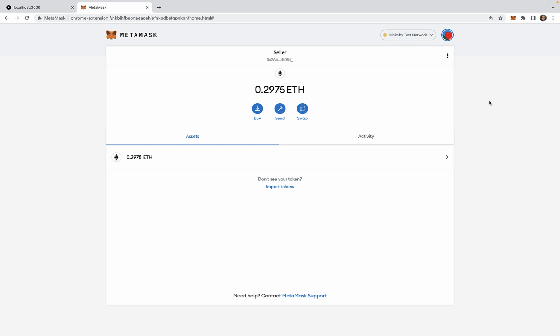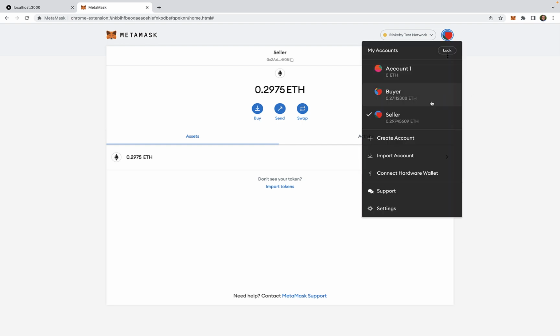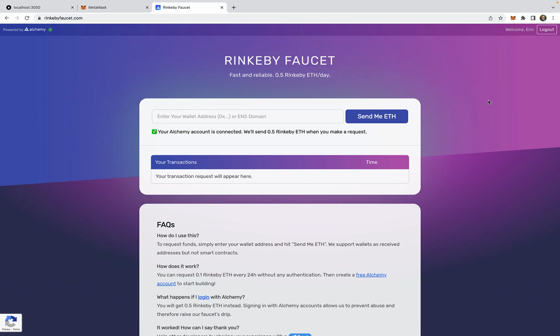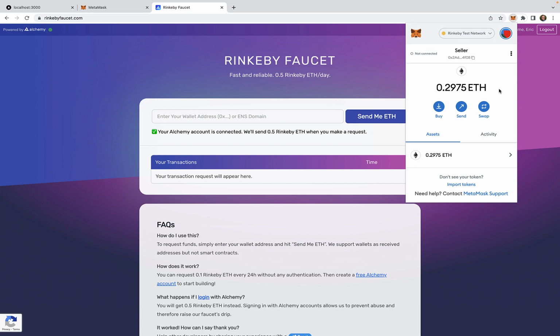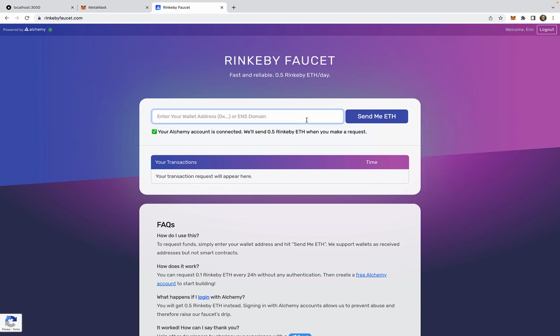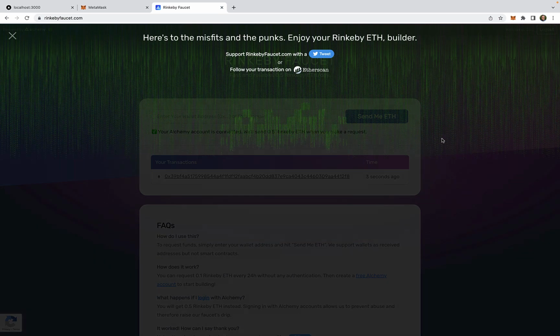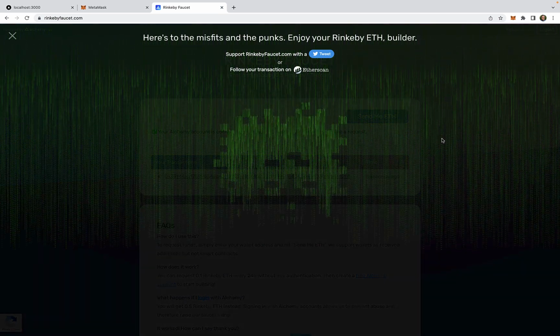Your wallet will be empty, so you're going to have to go over to the RINC-B faucet in order to fund the accounts. And now here we are at the faucet. We will be able to get 0.5 test Ethereum into our account if we log into this application. And then we'll just have to click the drop down, copy our seller address, and then we'll enter in that wallet address and click on Send Me ETH. It will take just a few minutes for the transaction to confirm on the blockchain, and then you'll see the test ETH in your wallet.